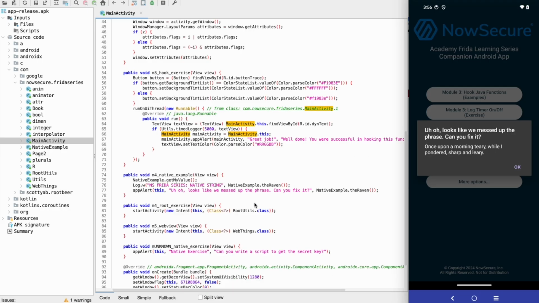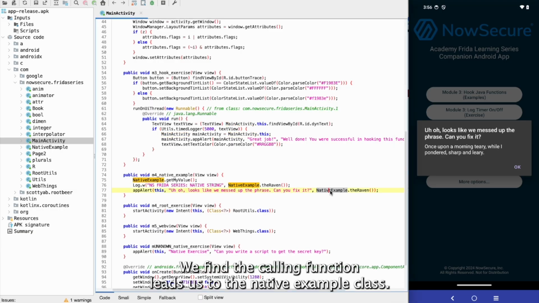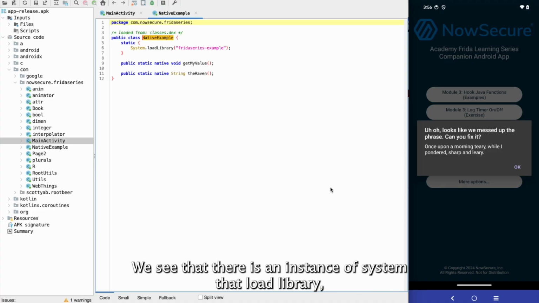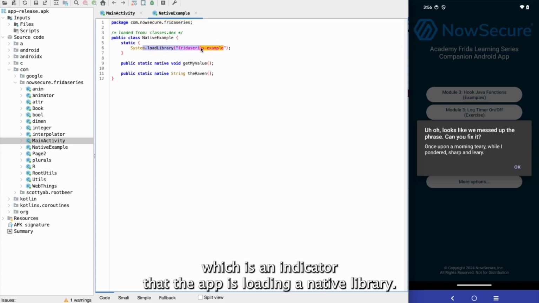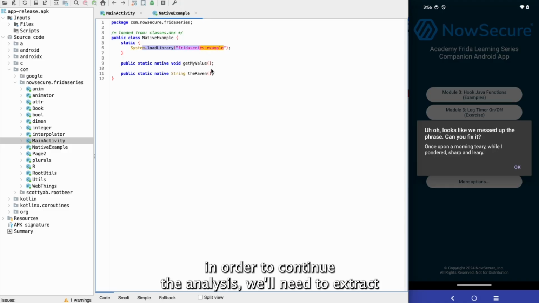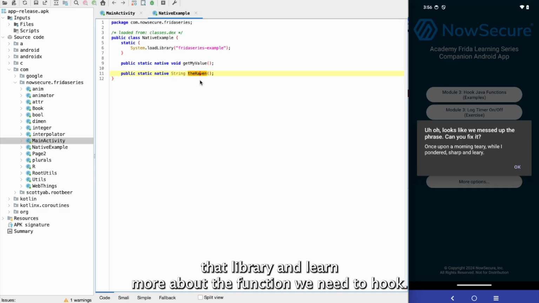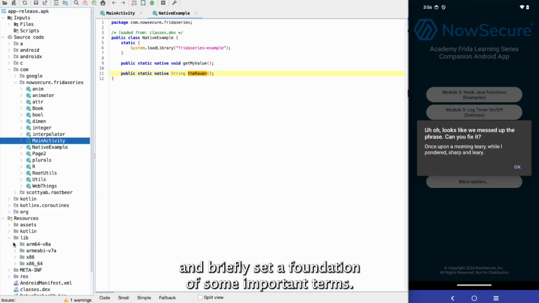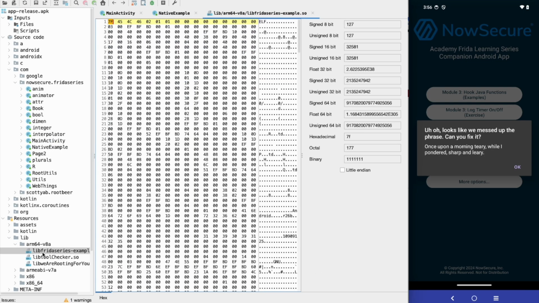Our first step is to open this up in JADX. We find the calling function leads us to the native example class, but here's where we hit a snag. We see that there is an instance of System.loadLibrary, which is an indicator that the app is loading a native library, in this case, Frida series example. In order to continue the analysis, we'll need to extract that library and learn more about the function we need to hook. Before we do, however, let's back up and briefly set a foundation of some important terms.